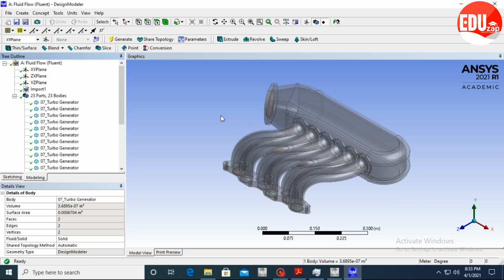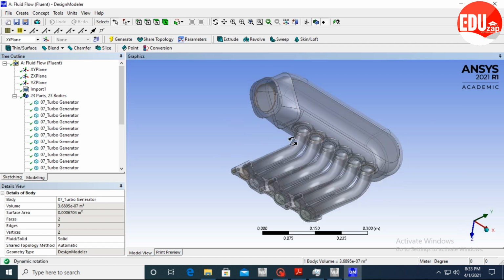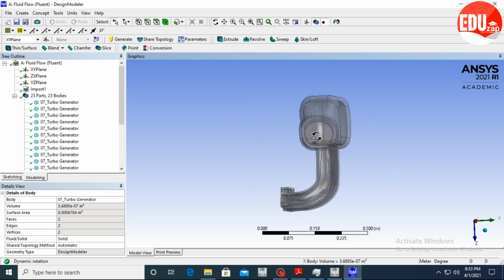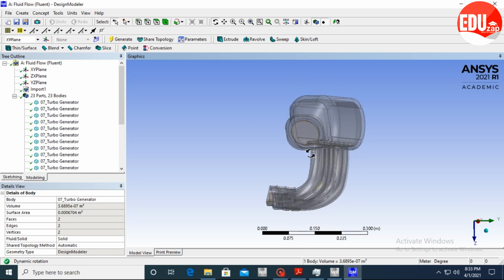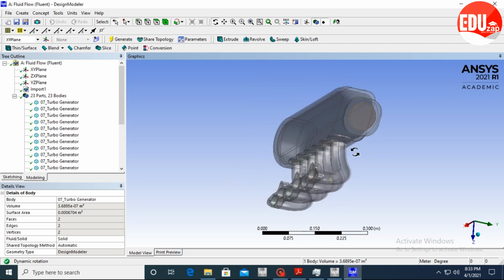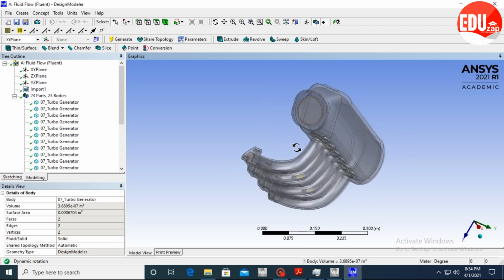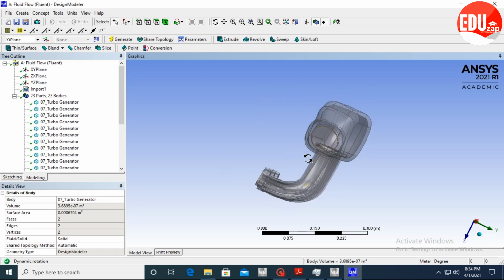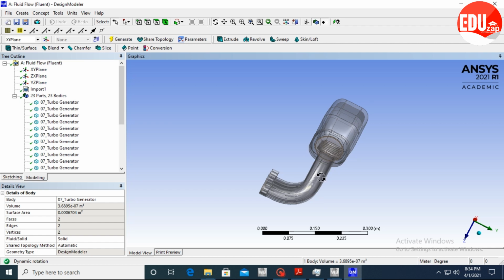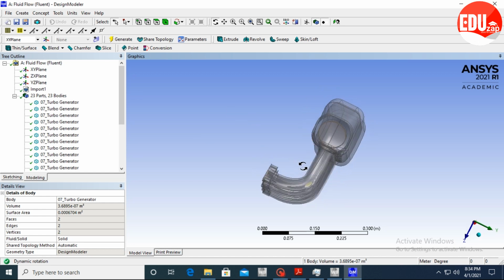So we need to fill this hollow body portion. This is hollow. In the previous cases we created the fluid region directly, but here the given geometry is a hollow body. We need to fill this turbo generator using one tool known as fill. So I will show you how to fill this geometry with the fluid.